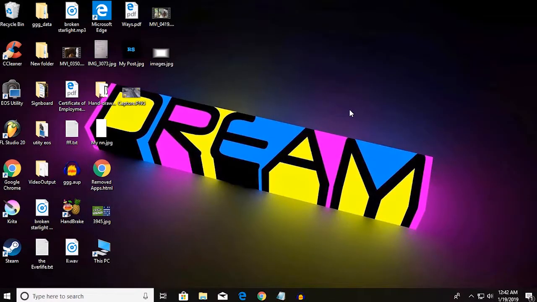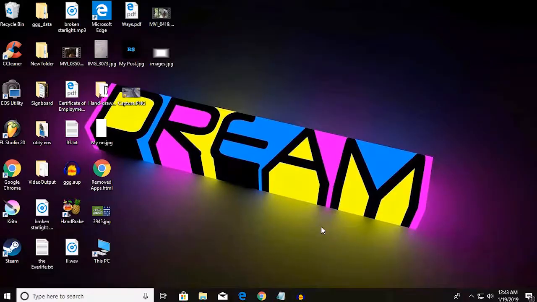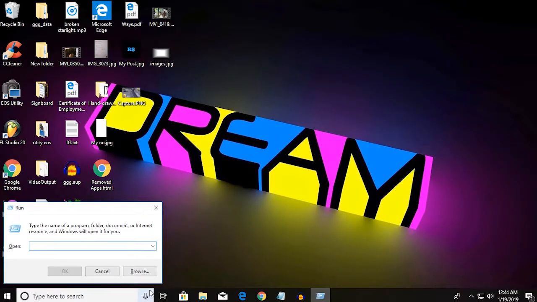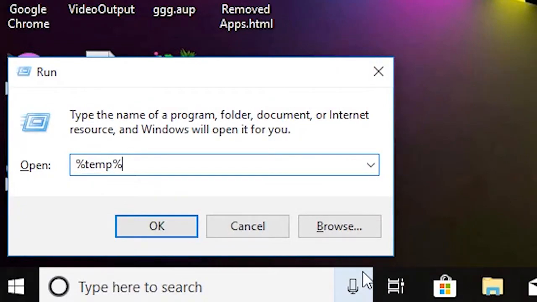So today I will be showing you guys how you can make your system run faster. The first thing that you should do is try removing all the junk files that Windows has, and you'll find them when you go over to the search bar here, go to Run, and type in %temp%.